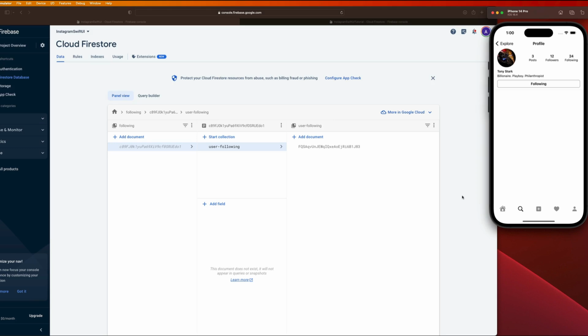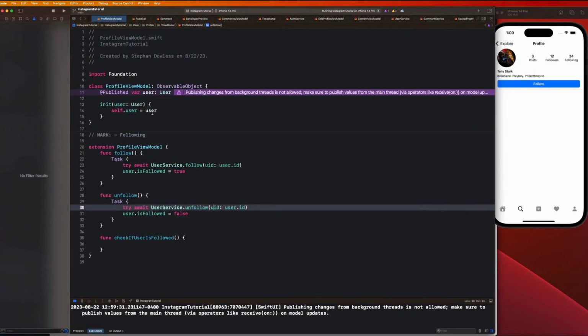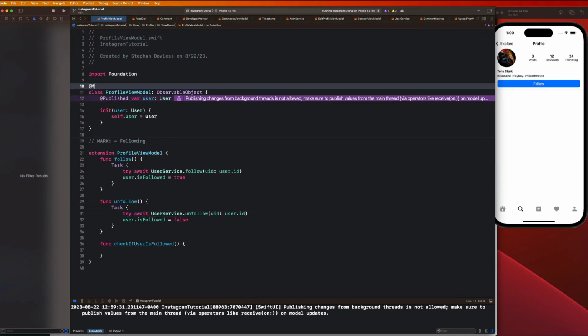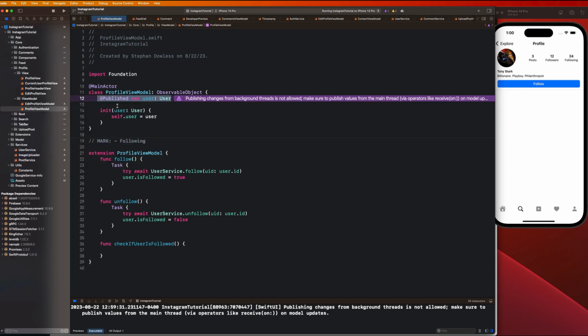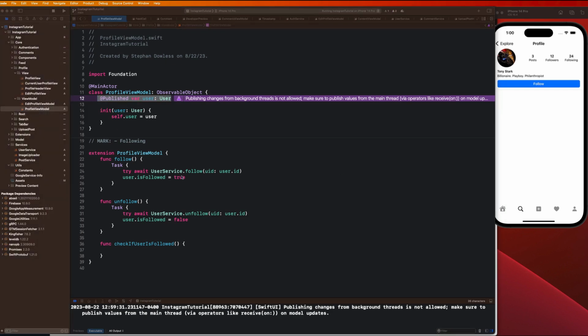Now we just need to execute this check if user is followed function so that when I go back to Iron Man's profile, you guys can see that we want that information to persist. So I'm just going to go over how to implement that now. Really quickly though, guys, we need to make this class @MainActor. We want to make sure we're updating this user object from the main thread when it gets published. But anyway, let's go ahead and implement this check if user is followed function.